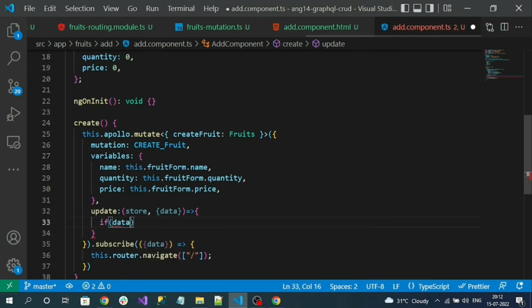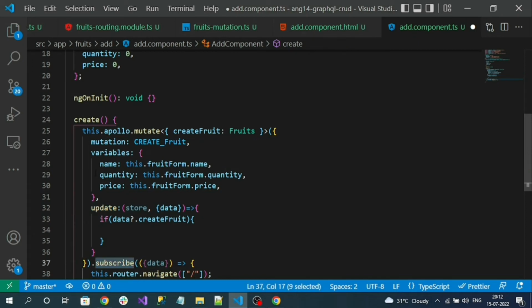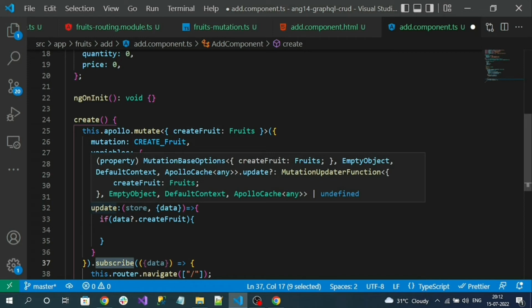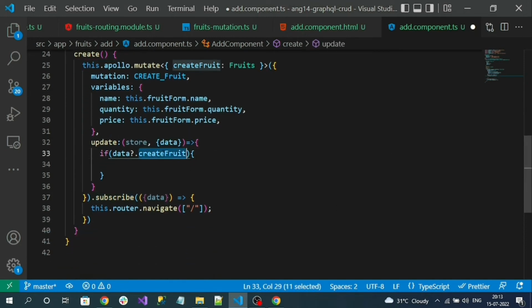So now what I will do: if data of create fruit. If the response is coming from the API, after saving, only then this method gets executed. After executing this method, then subscribe will be executed. After API completion, once the response comes to our application, the update method gets executed. After the update method completion, the subscribe method gets executed. So I'm checking, this data is nothing but the response data. In that we will have a create property, which is nothing but a fruit type. We are checking whether our newly created record exists or not.